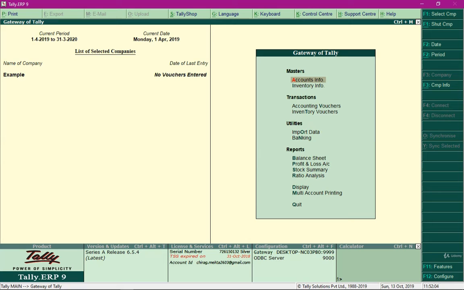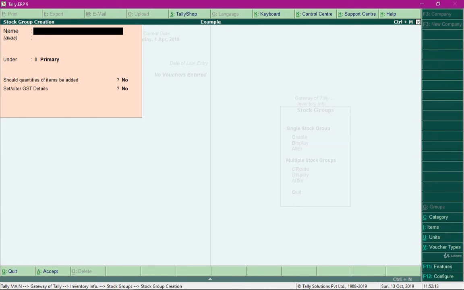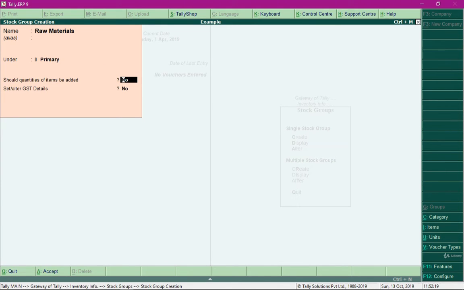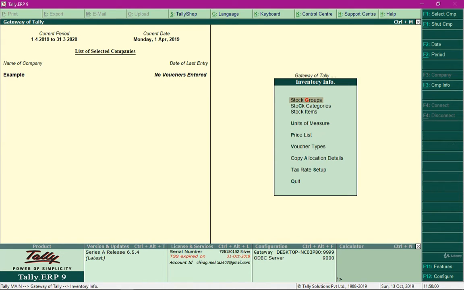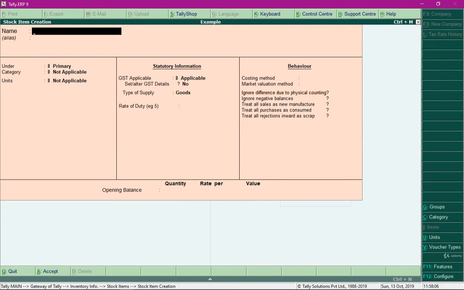Now before we proceed with the actual bill of materials, let me set up some inventory information, like creation of a stock group called raw materials, and change the option should quantities of items be added to yes, and save the group creation. Similarly, I will create a group called finished product and change the option to yes over here as well, and save the group creation. Now after I set up the group information, let me create stock items, which would be the components that would go into making of a PC.